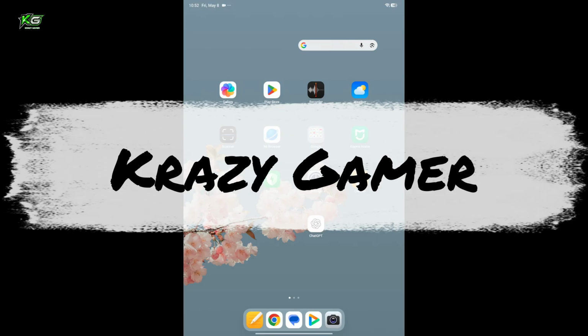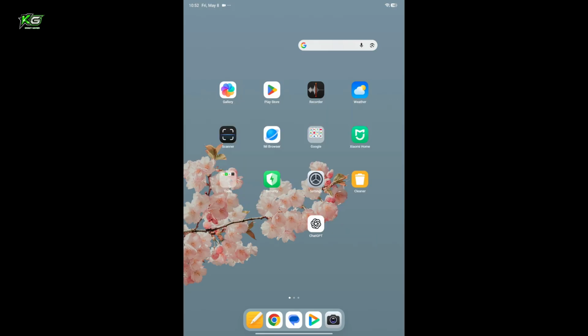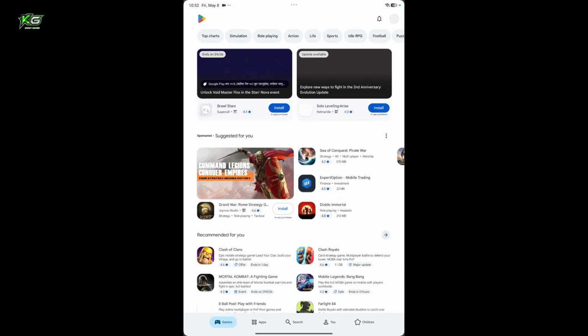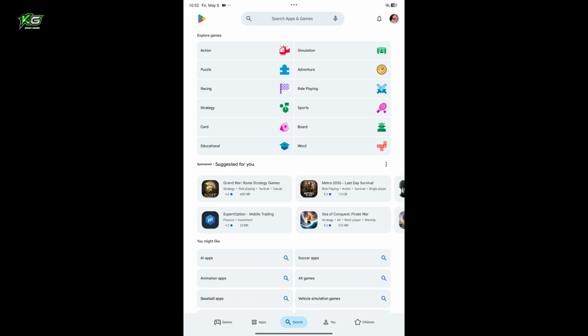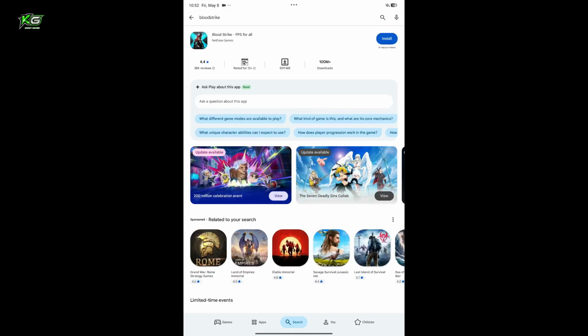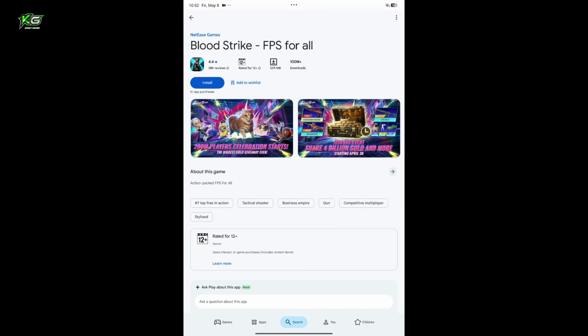First of all, in order to download the Bloodstrike game on your Android smartphone or tablet, you'll first need to go ahead and connect your device with a stable internet. Once you are done, go ahead and open up your Play Store and in the search bar type in Bloodstrike and search. Look for the Bloodstrike FPS for all application from NetEase Games and tap on the install button.